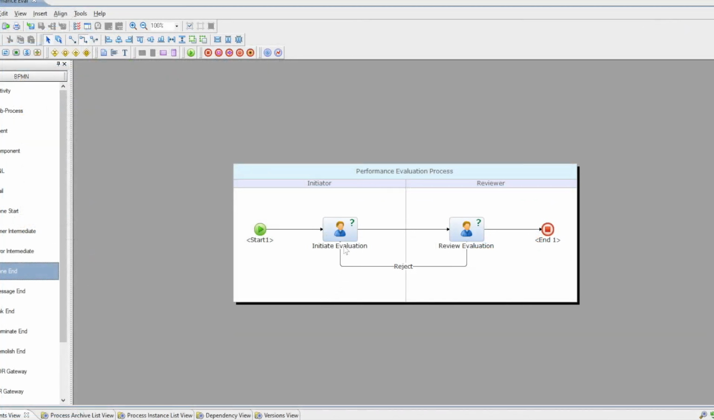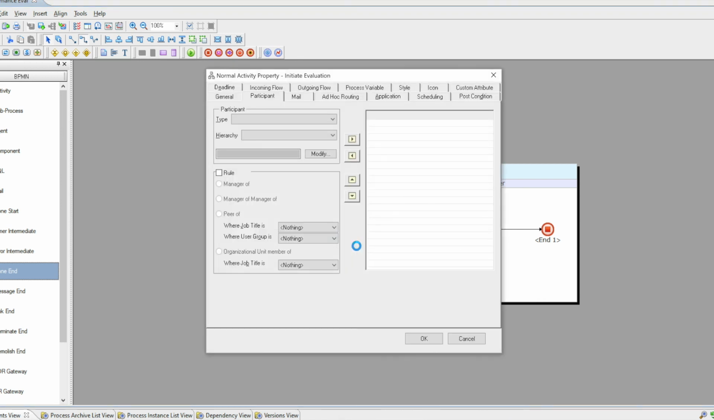One thing to note are the green question mark icons, which state that there is something missing for the activity. In this case, the users were not defined for each activity. To add a user group in the activities, right-click the activity and go to the Participant tab, and select the Type, Hierarchy, and find the user group, and then click the right arrow button to add the user group in the participant list.